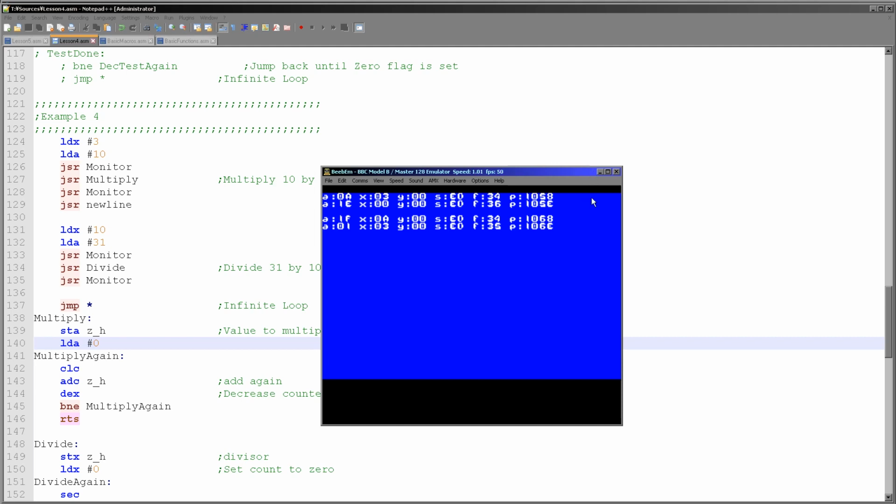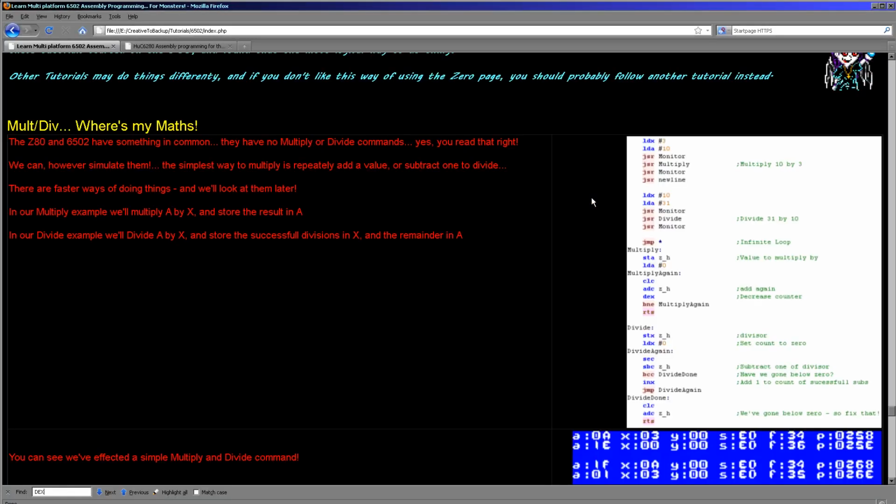Now, these are only very simple mathematical commands. The point I wanted to make to you today is that the processor does not have multiplication and division, but there are ways we can work around it, and this is a very simple one. Now, we will look at a more advanced one next time, where we will look at how to shift bits within values, which has the effect of multiplying them by 2 or dividing them by 2, and that's something you want to do quite a lot.